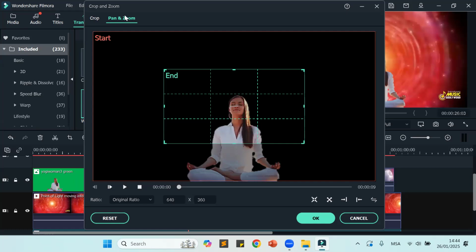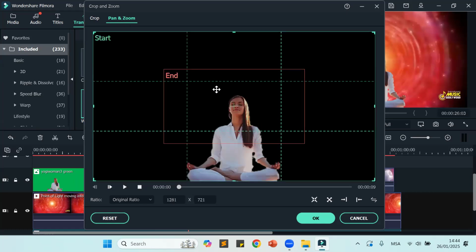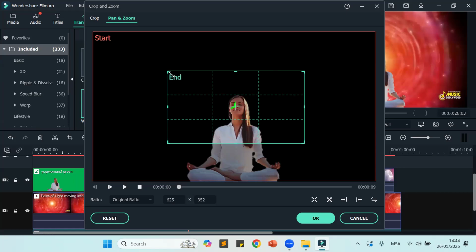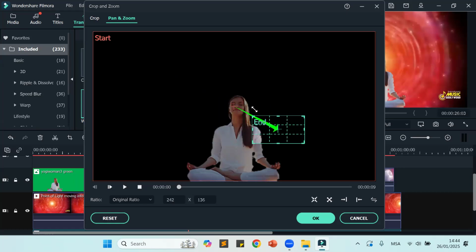Okay, click on pan and zoom for those who are still not able to follow. Pan and zoom. Click on the end. Click on the end. You must have these 9 boxes. Make it smaller just for the face to be able to enter. Okay. If you want the hands to be focused, then the whole picture will zoom and end at the fingers.